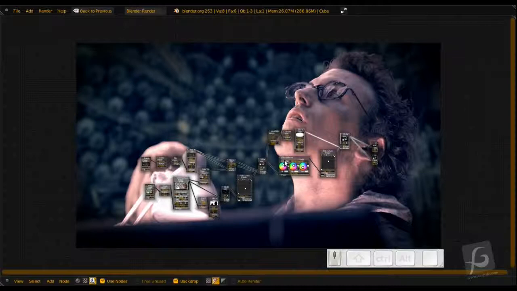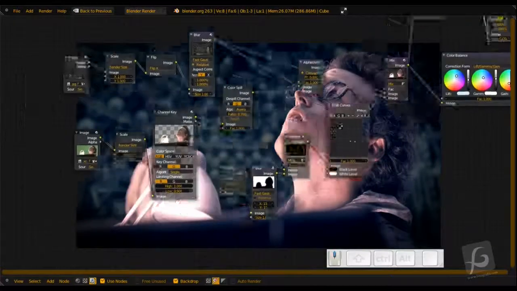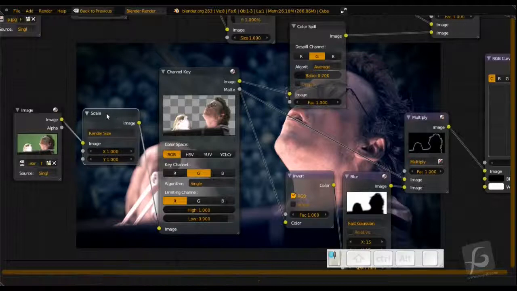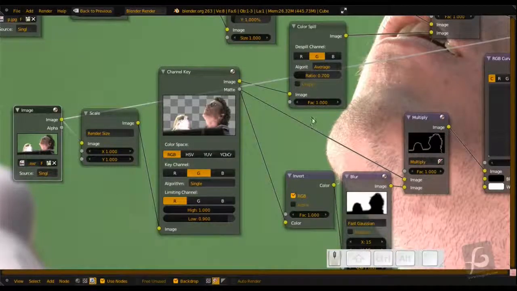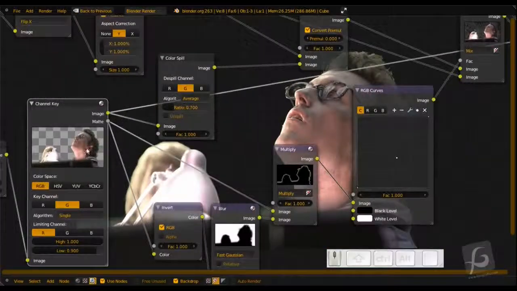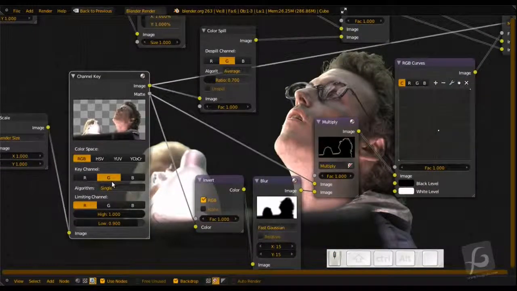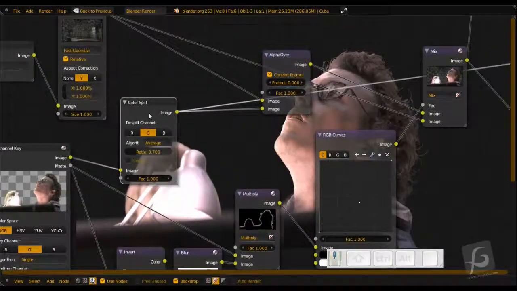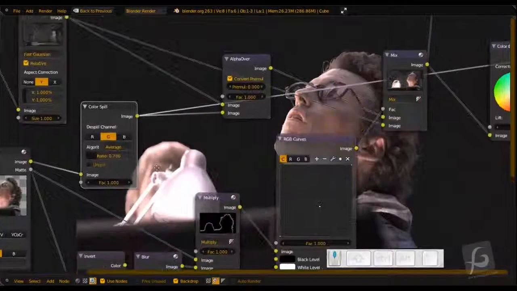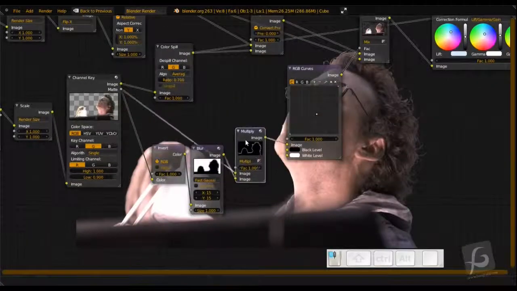Okay, let me sum up the tutorial today. What we do right now is making the keying using the Channel Key node. First, from the very large image, 4K resolution, we scale it to render size, and then we make it alpha using the Channel Key, combining red and the green key channel, but limiting the channel to only using the red value, and we change the low value to 0.9, and we use Color Spill to display the channel. Something like so, and changing the ratio.